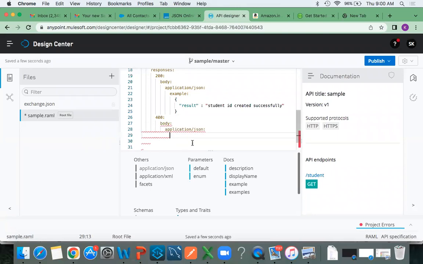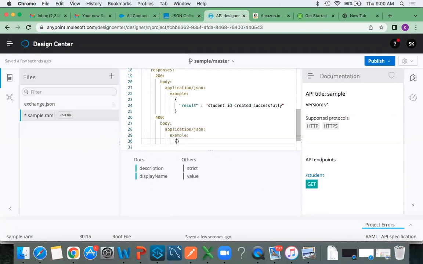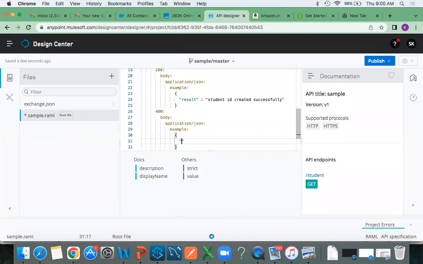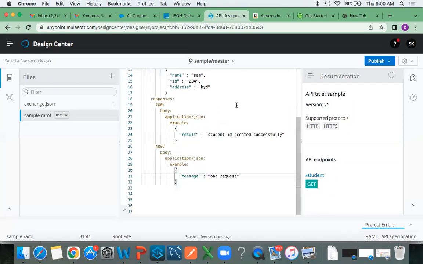This is the syntax, okay? Message, anything you can write. Bad request. So this is how we can create our application.